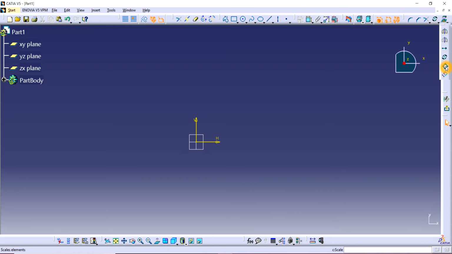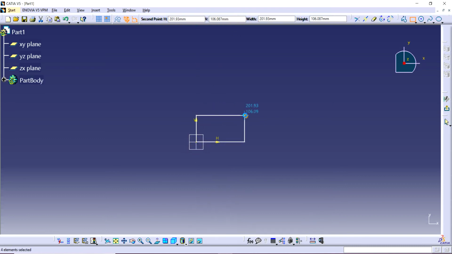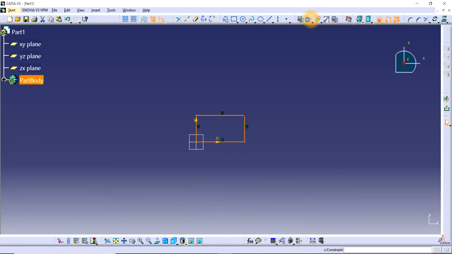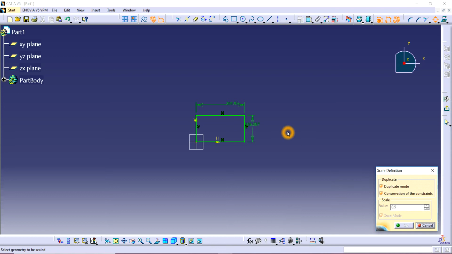Then we have the next command, scale. Now just draw a rectangle here, and give certain dimensions to the rectangle by constraining it. Now it is fully constrained, green in color. Now if you want to scale this rectangle 2 times or 3 times, just click on the scale command.